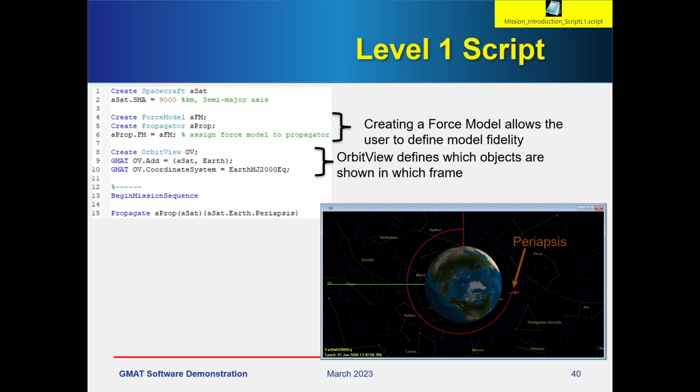The next change we will make is in line 6, where we assign the force model AFM to our propagator APROP. When we ran level 0, we didn't have any output information from GMAT about the spacecraft's movement, so let's add an orbit view in as few lines as possible. Line 8, create an orbit view resource, which we will call OV. In line 9, we will add the Earth and our satellite ASAT to the orbit view resource.